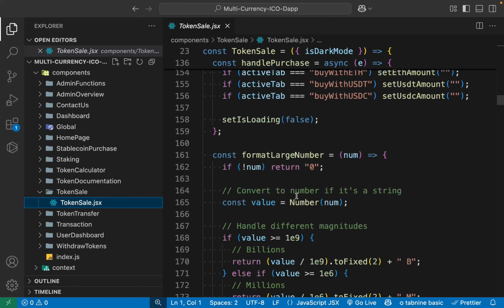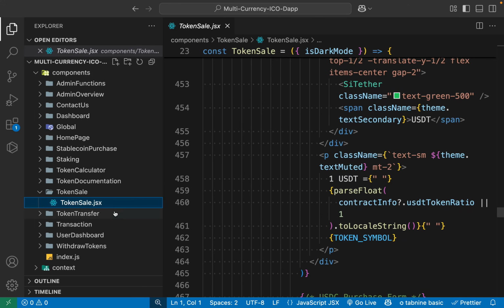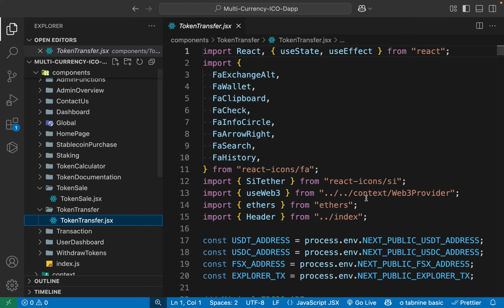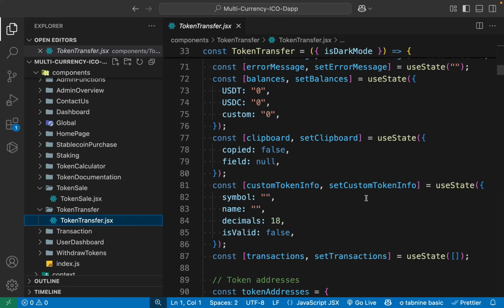So the user can make the purchase. That's all the code which you will find. Every single thing is dynamic. You don't need to make any changes. And this is the component we have which allows the user to transfer the token to any particular wallet address, even in the contract. That's all the code we have written here.